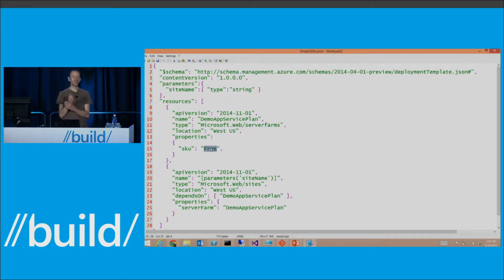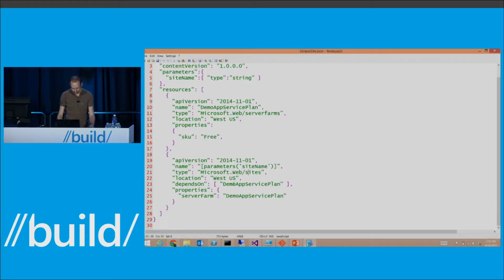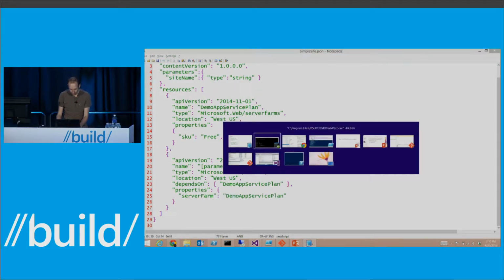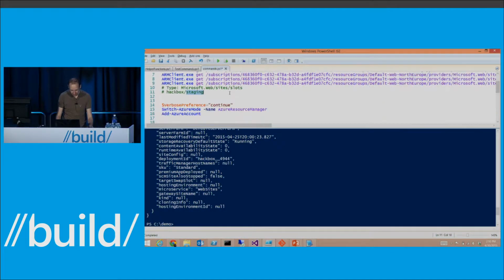So the app hosting plan is basically a container for websites. For instance, if you have an app hosting plan that is in standard mode and you scale it to 3 VMs, all the sites that you put in that plan will go on those 3 VMs. And here we have the site, and the site specifies that it wants to be inside this thing above. So let's go ahead and run this thing.